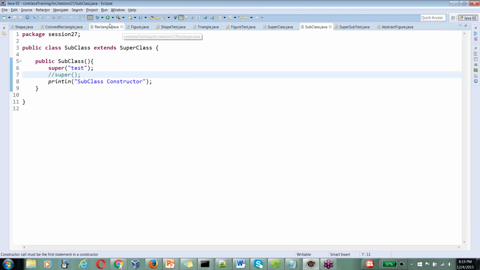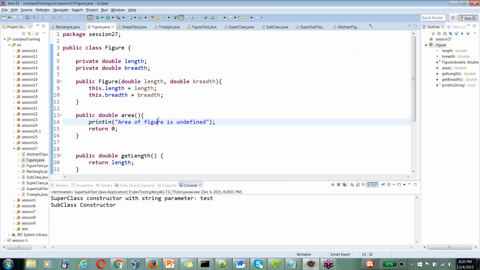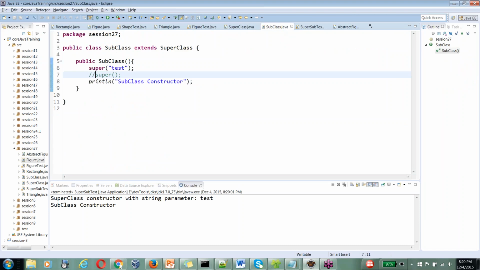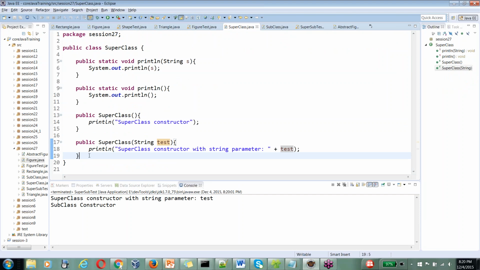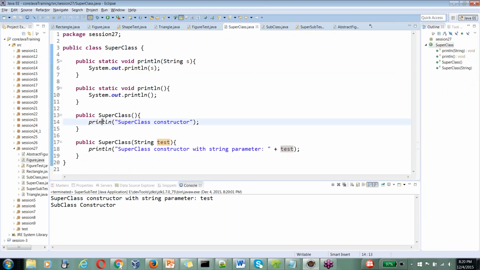Now what am I doing? Sorry, I'm calling the superclass's constructor that takes string as a parameter. Okay, that takes string as a parameter. So then this particular constructor will be called. So what happens if we don't have a default constructor here?